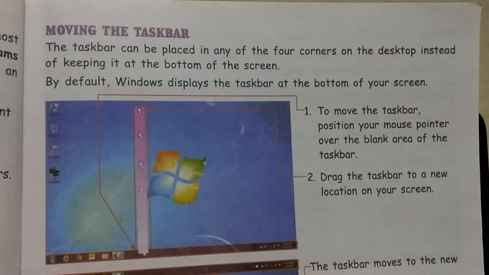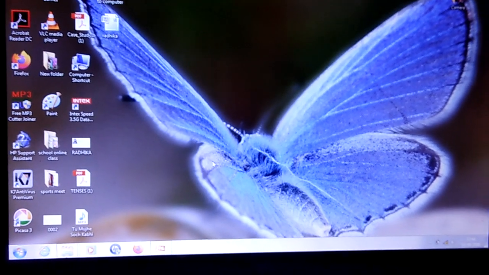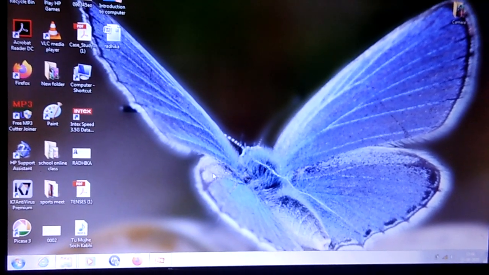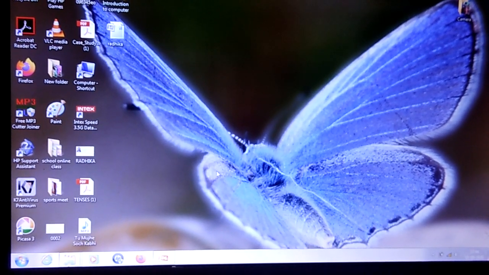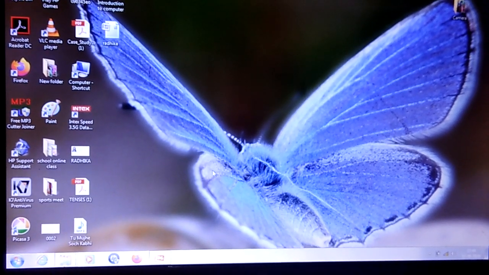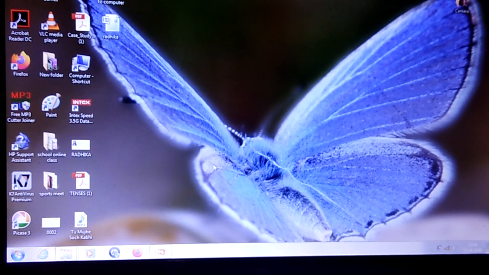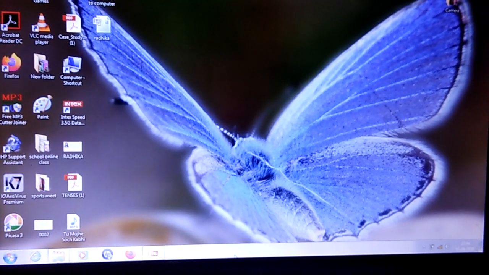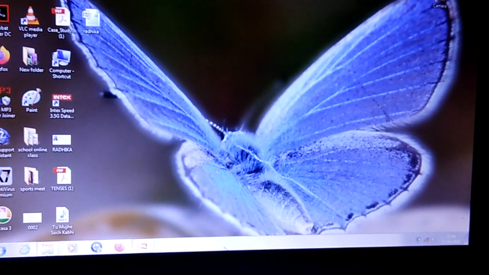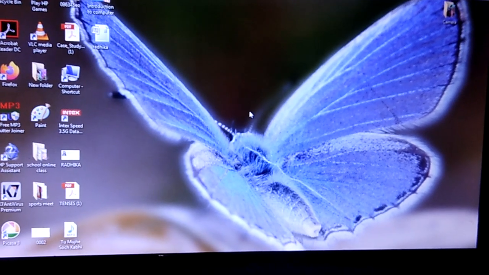Now the next topic on page number 21 is moving the taskbar. The taskbar can be placed in any of the four corners on the desktop instead of keeping it at the bottom of the screen. By default, Windows displays the taskbar at the bottom of your screen. To move the taskbar, position your mouse pointer over the blank area of the taskbar in this way. After that, drag the taskbar to the new location of your screen. That means press the left button of your mouse and drag your taskbar.